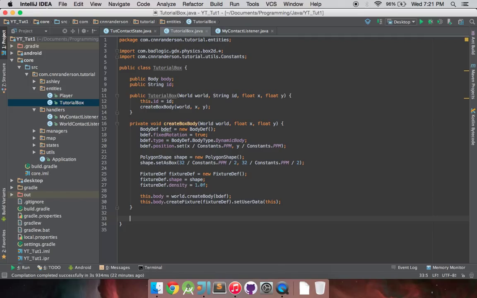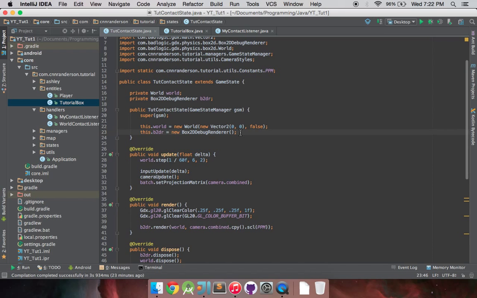So I'm going to create another method in here called public void hit, and all I'm going to do is print out "I've been hit," and before that I'm going to print out the ID. You'll notice I pass an ID when I create this TutorialBox object. I'll use this in a little bit, but for now, let's create some of these tutorial boxes in our Box2D world.